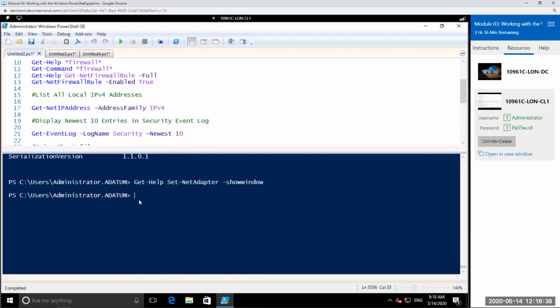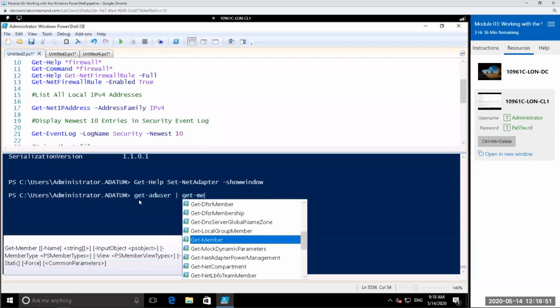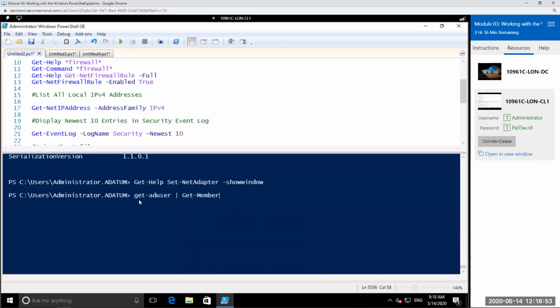Based on, let's say, get AD user. So what I can do is do a get AD user, and I want to see the properties that I can retrieve about users. So I pipe that into a get member, right? And that's going to then allow me to look at all the different properties and items that I can query when I'm looking at getting AD user information.